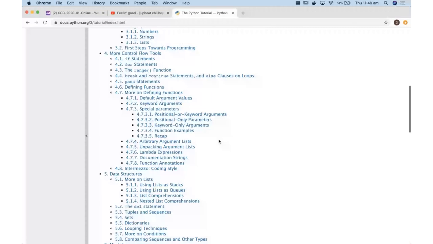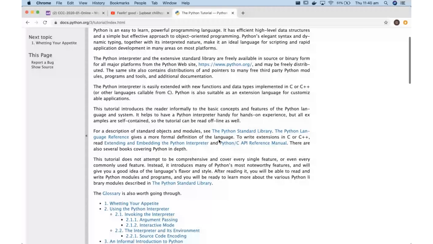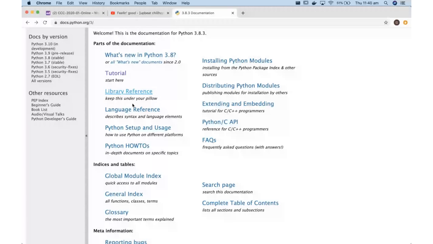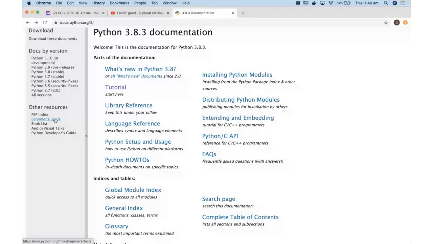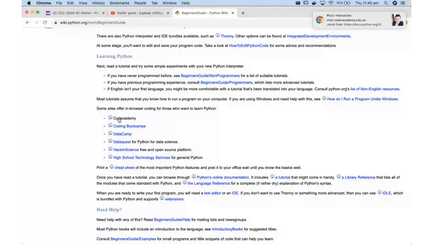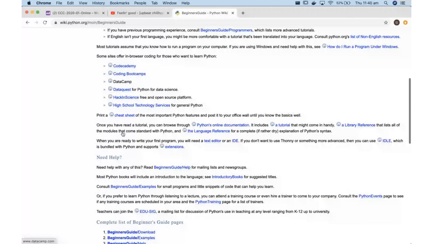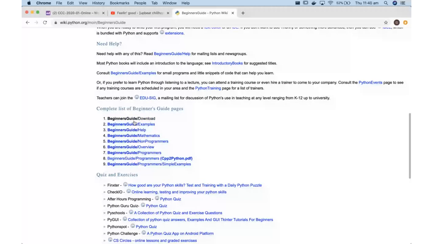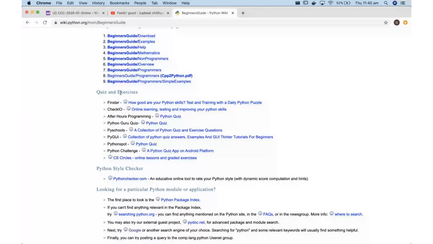Inside of the docs, they also have a beginner's guide down here on the bottom left. That beginner's guide has a whole bunch of different sites and things to practice your Python code, and a whole bunch of beginner's guide pages as well. They have quizzes and exercises. They have some really good stuff for you in Python in their docs. Yeah, cool.